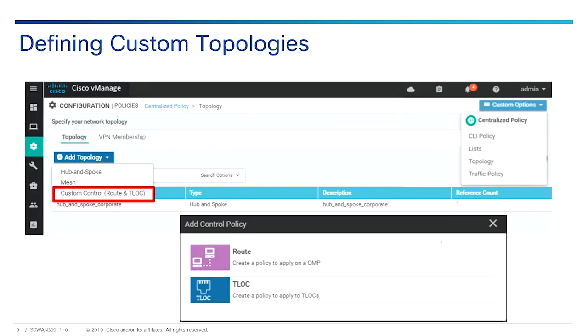So before we talked about how to define a simple hub and spoke topology by selecting hub and spoke up here, and then defining the hub sites, selecting the hub sites from our site list, and selecting the spoke sites, the branches, to our spokes. In this example, we're going to show a more complex control policy for creating a custom topology. So when we're doing a custom policy, we're going to choose this custom control route, this NTLOC right here, okay? And then choose two types of control policies.